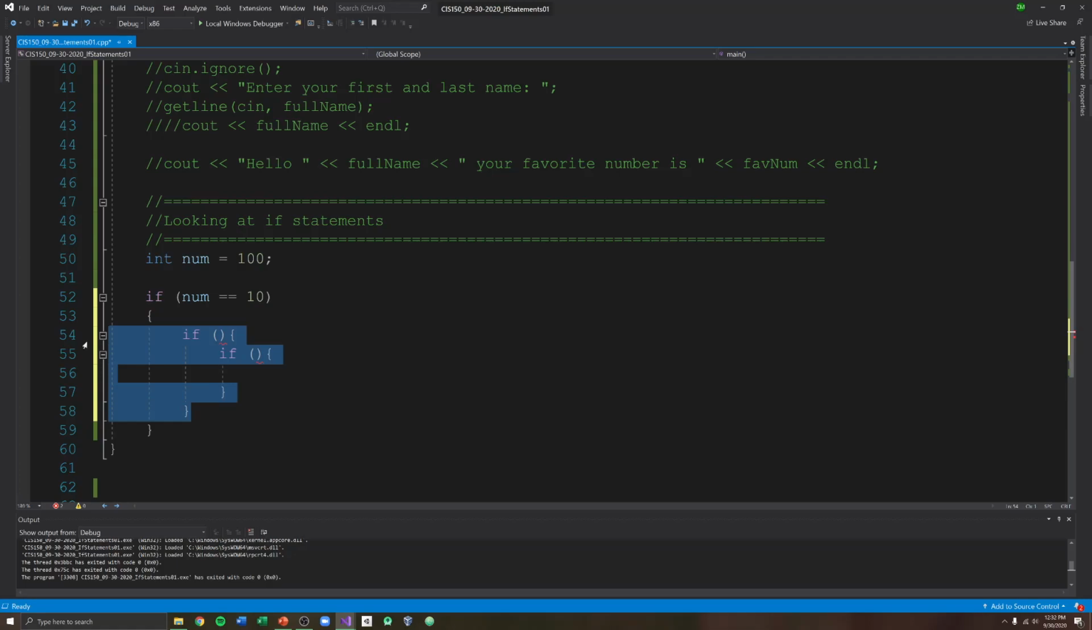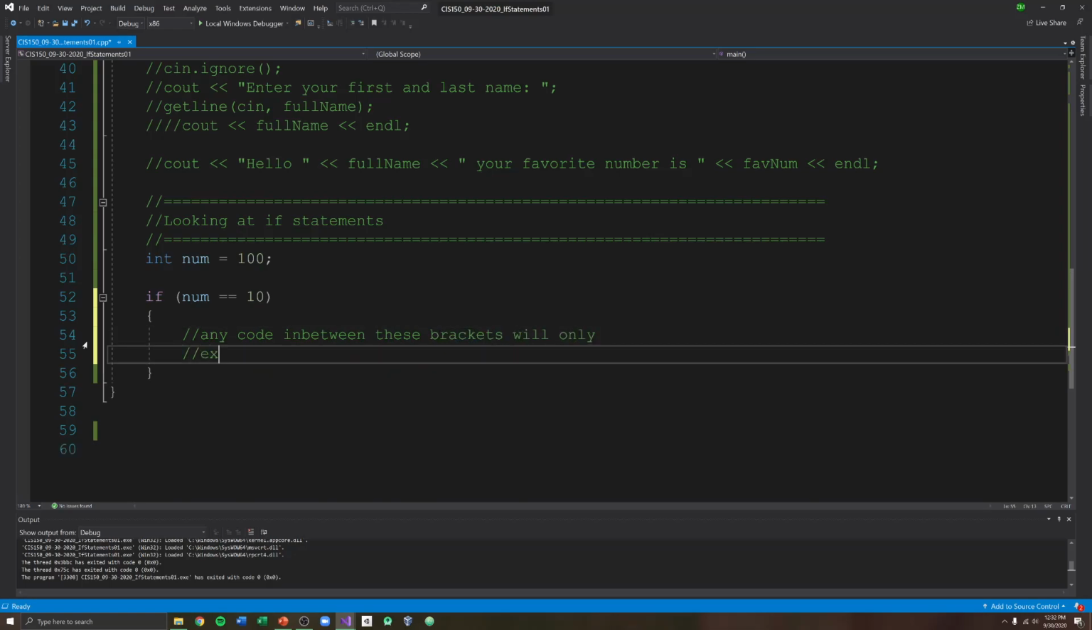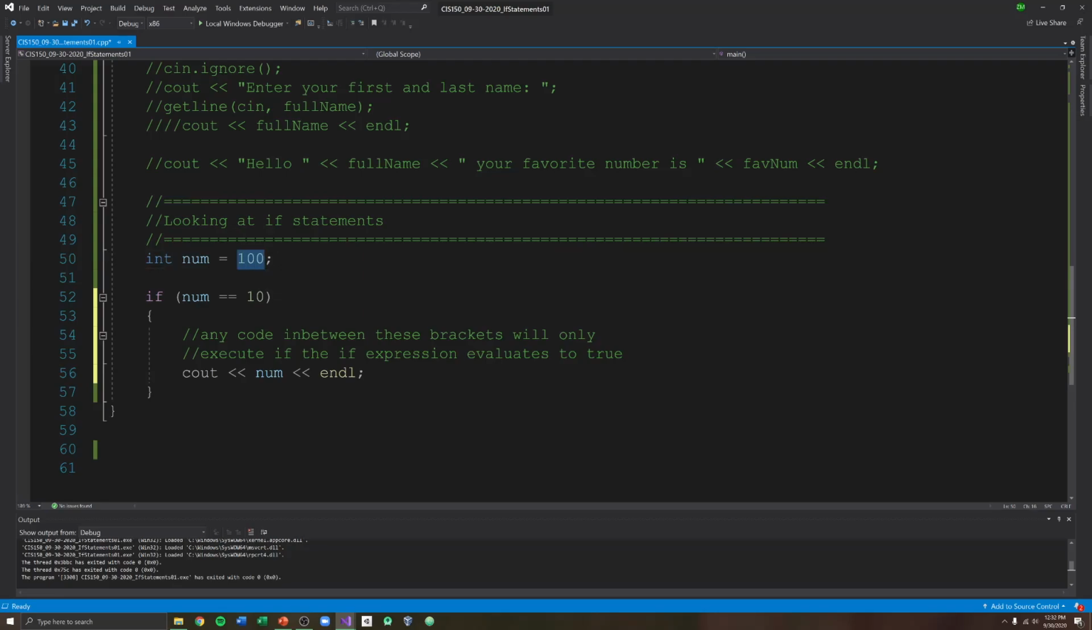Okay? What we're saying is that any code in between these brackets will only execute if, I hate to say if, but I think that's what we're going to say, if the if expression evaluates to true. We'll just say cout again with num, endl. This does not evaluate to true. This evaluates to true. That means if it's equal to 10, you can display the number. Okay?